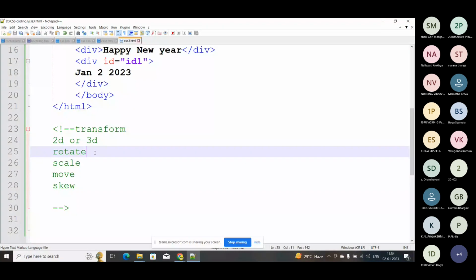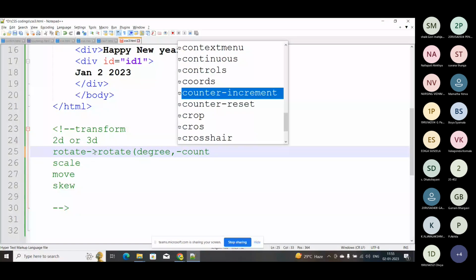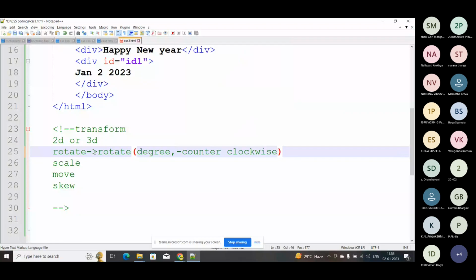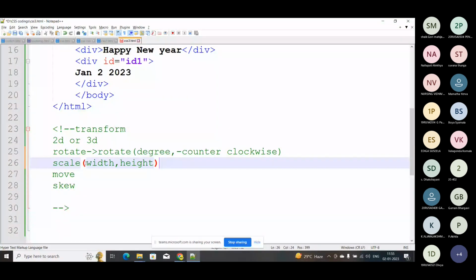So we know what is rotate. Rotate, I have to mention in degree values. Okay, so if you are using minus, it will be counterclockwise. Scale is width and height. So how much it is going to display. So scale obviously will not have any degrees like that. It will increase with the scale values. And also you can do like this.